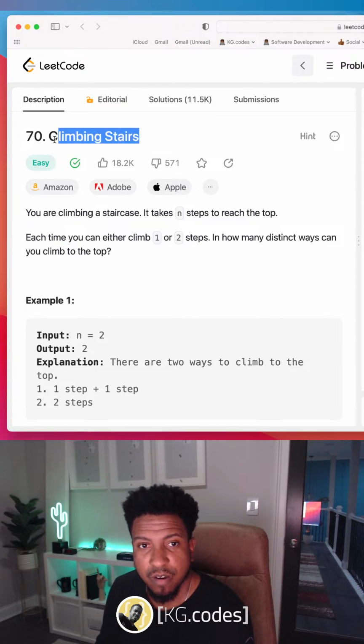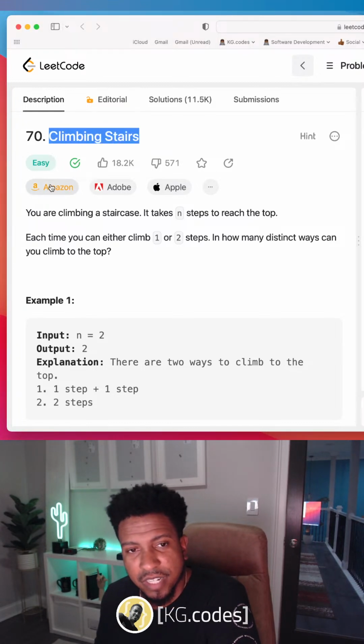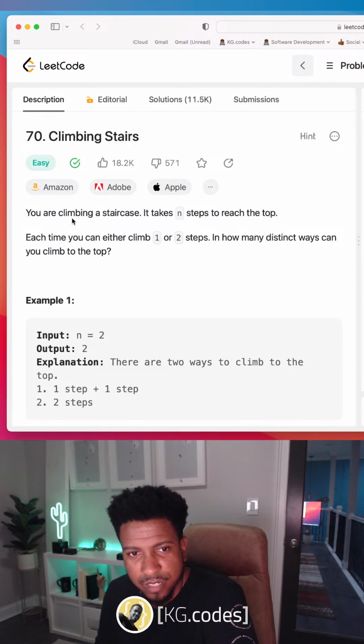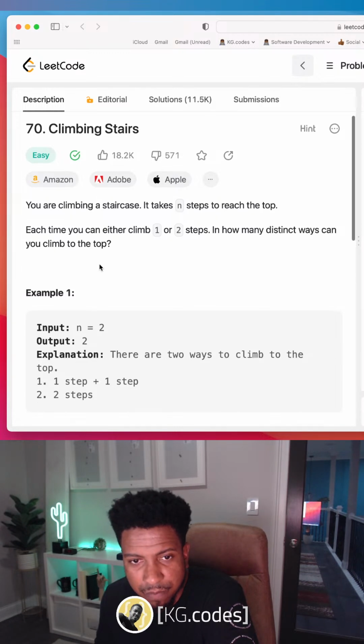This one is called Climbing Stairs from LeetCode.com. It's an easy problem. Supposedly it's asked by Amazon, Adobe, and Apple. The problem goes as such: you are climbing a staircase. It takes n steps to reach the top. Each time you can either climb 1 or 2 steps. How many distinct ways can you climb to the top?